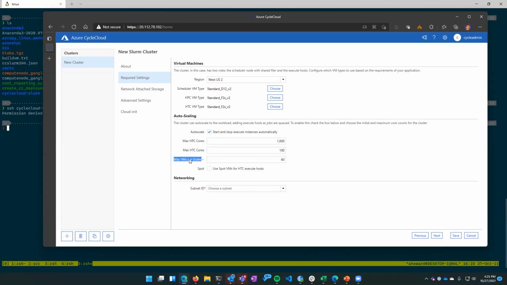But as you look at the HBV2, HBV3, NC series, ND series, all of those VM types are backed by InfiniBand. What this max VMs per scale set parameter adjusts is how many VMs CycleCloud will attempt to put on a single InfiniBand fabric. In the case of the competition, 40 VMs is probably way overkill for what you're going to need, but just something to be aware of.